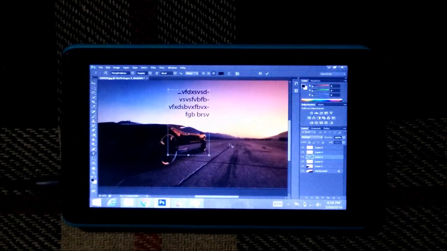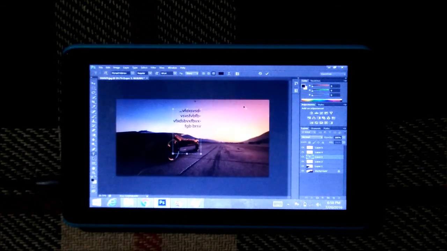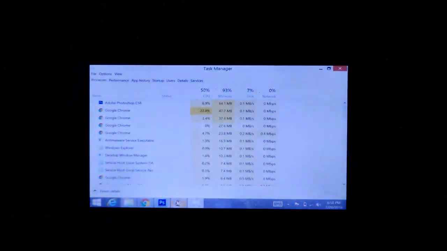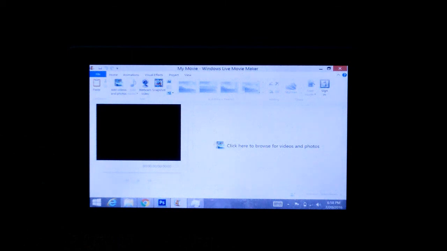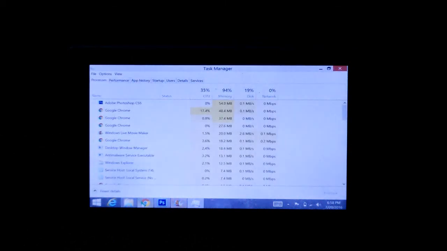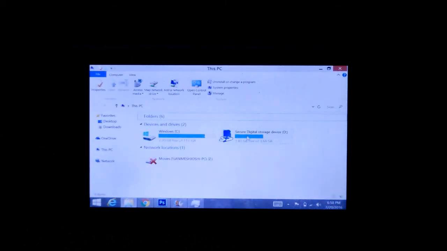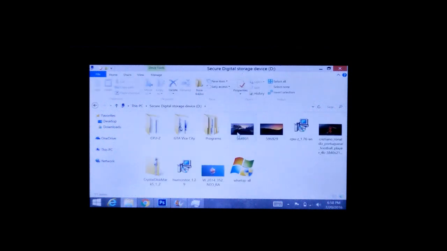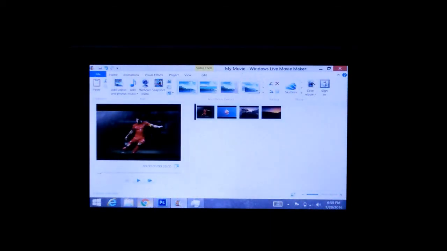Photoshop is running in the background, no issues with the Photoshop whatsoever. That's really good thing. Movie Maker is also running, that's also very good thing. Now let's try to import some files to Movie Maker. So where's the Movie Maker? Okay, so 4 files are added here.